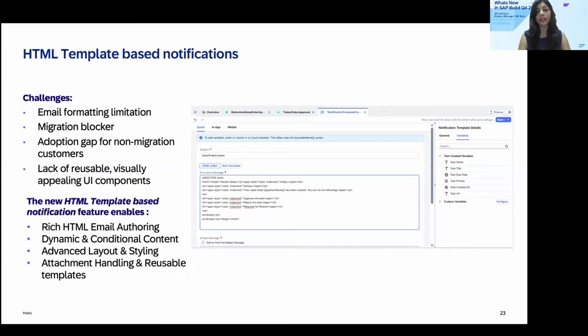You can have dynamic and conditional content. Dynamic content in the sense, if you look at the right side of the screenshot, there is something called a variable section, and there are these task created variables. This means that you can also have the variables from your processes. Also, you can define your own variables. If you click anywhere in the message while defining the message, you can also use these variables in your email content. This is also possible the way you define in email. Similarly, you can use your process variables as well.